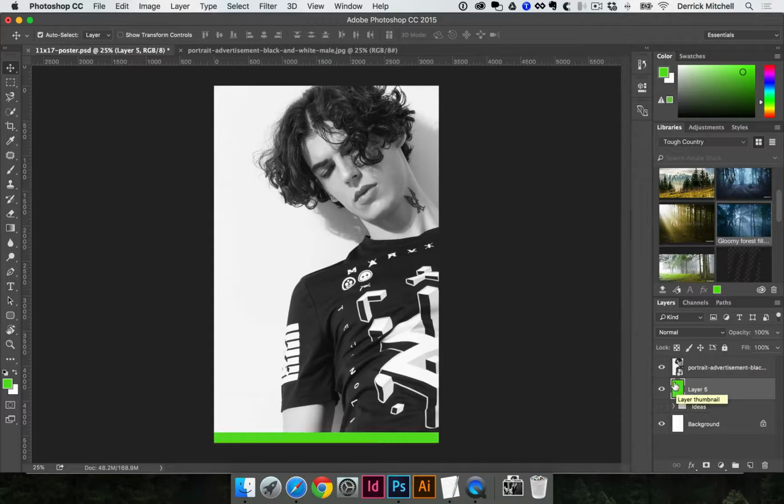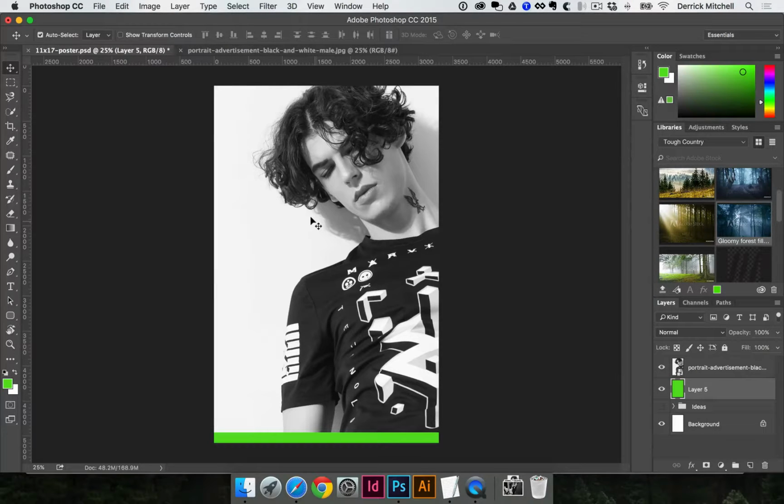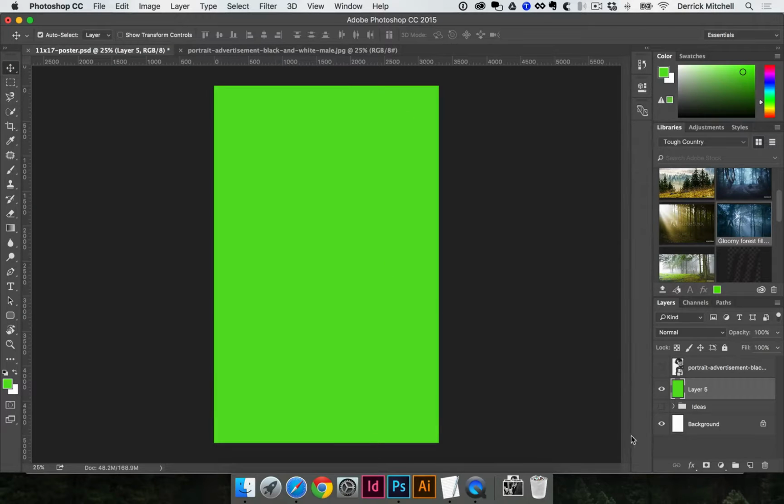I'm going to hit Alt Delete again. I could go to Edit, Fill right here, or Shift F5. That's another way to do the same thing. One thing you'll discover in Photoshop, there's probably 100 different ways to do the same thing. So these are just shortcuts that I've discovered that I use in my workflow. The whole reason I wanted to show you Alt Delete is I've just filled this new layer with green. So if I turn off this photo layer, you can see my canvas is green behind it.